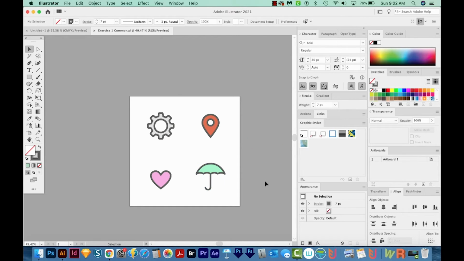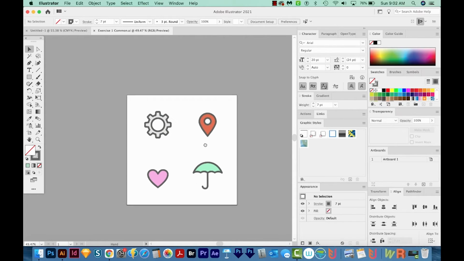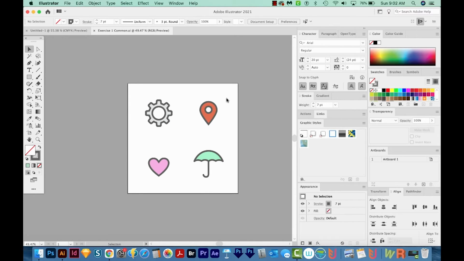Another very common keyboard shortcut that you'll use all the time is the spacebar. The spacebar toggles to the hand tool, and that one's right over here, but I never click this hand tool over here. I just hit my spacebar. When you have the spacebar held down, you can click and drag to move around your canvas. So it's very handy.